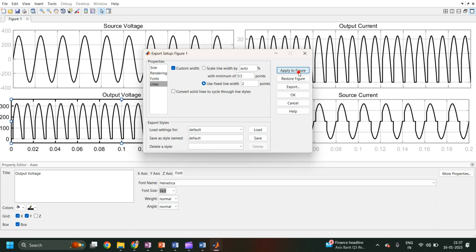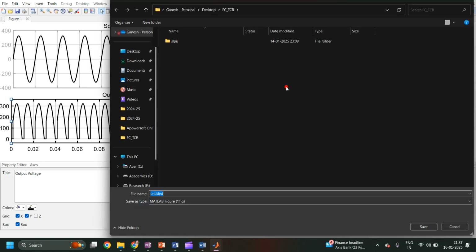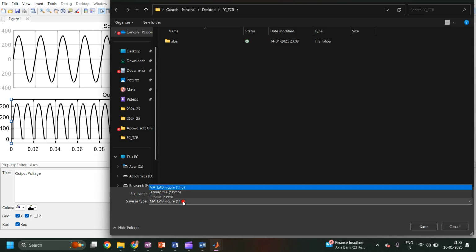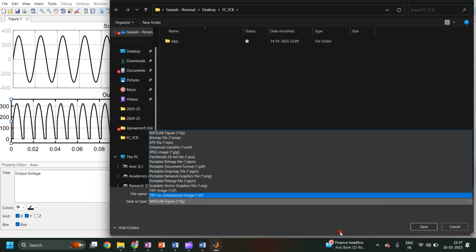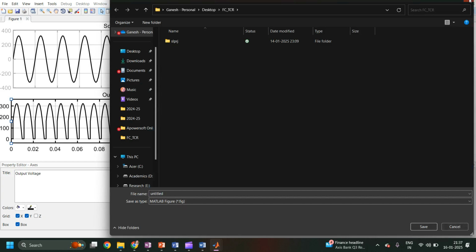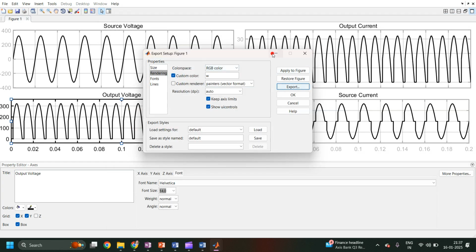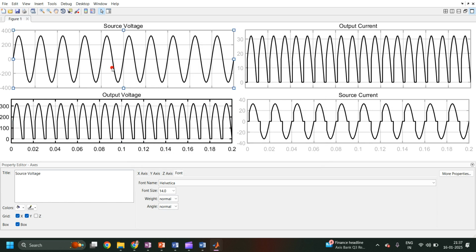Then I can customize the font also. I can change the background color from here. Anything I want to change, I can change from here. Then you can click on Export and export this figure directly into JPG format. You can export this figure into figure format or JPG format directly. So this is the easiest way to edit everything. By this way, clicking on every figure, you can edit it.